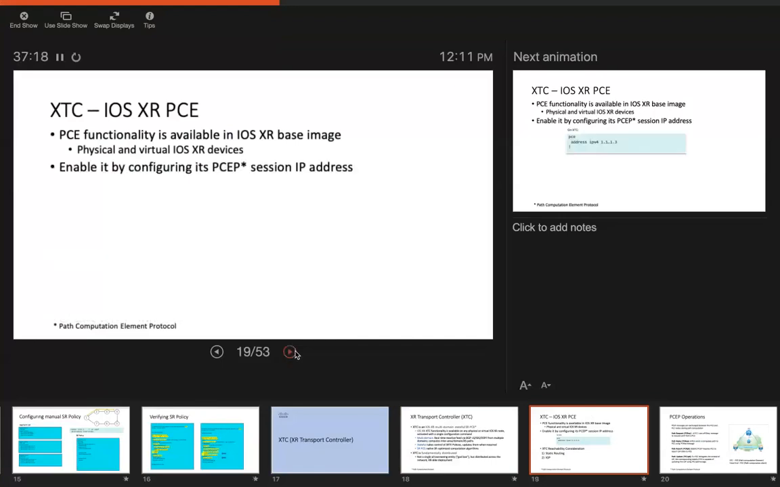Okay, you just have to enable, on the XTC, the PCE address, which will be your source address, IPv4. That will be used as your PCE address when your path computation client is trying to communicate with the PCE server. I'll define later how that flow works. So the functionality can be enabled with just this single command, PCE IPv4, and then the IP address of that loopback.